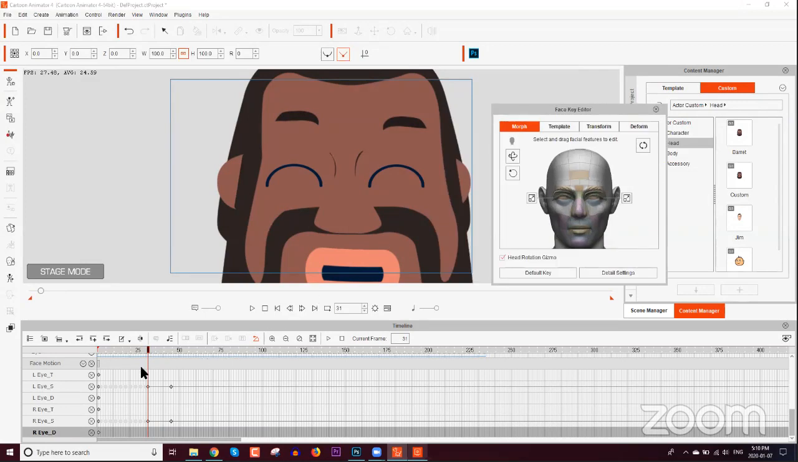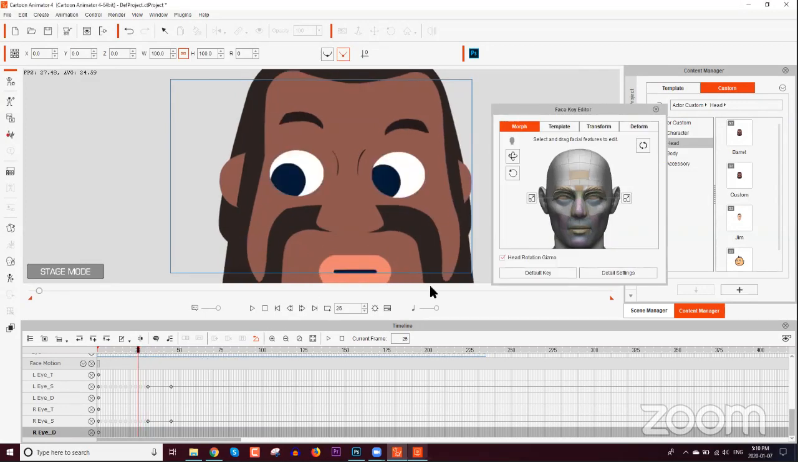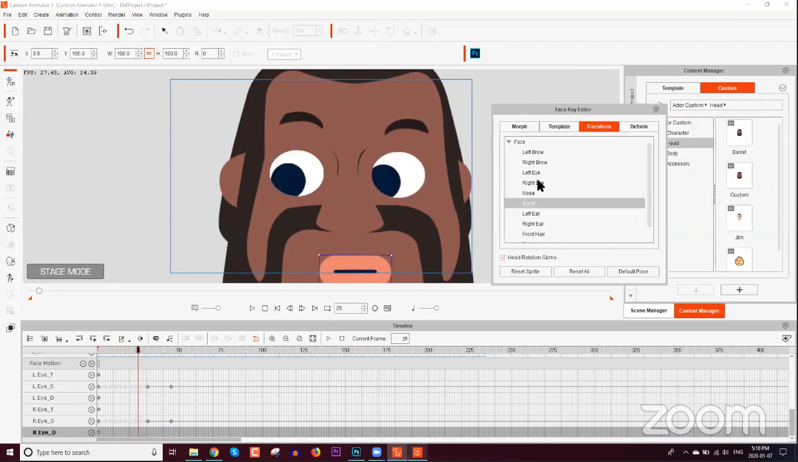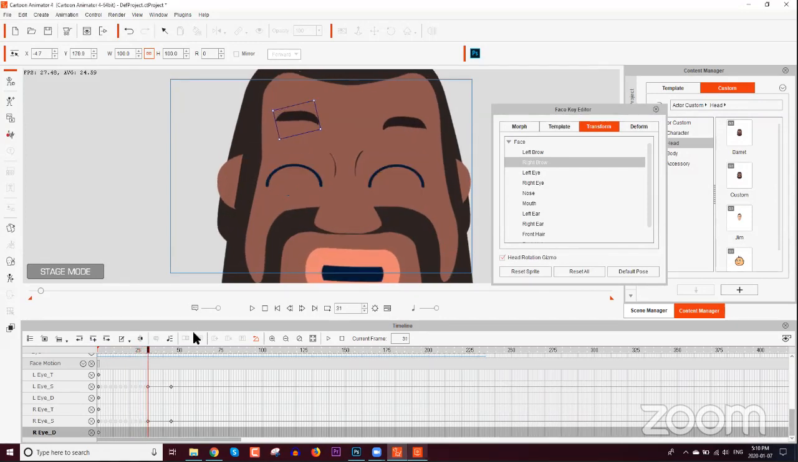For this one, at this point I would go to the transform tab and take my left eyebrow right here and add a keyframe. To add a keyframe, we can just say reset sprite. Then I'd go to this frame right here and raise my eyebrow like this maybe.